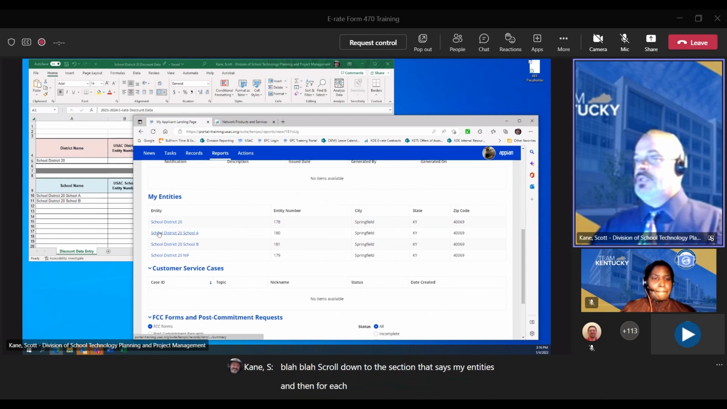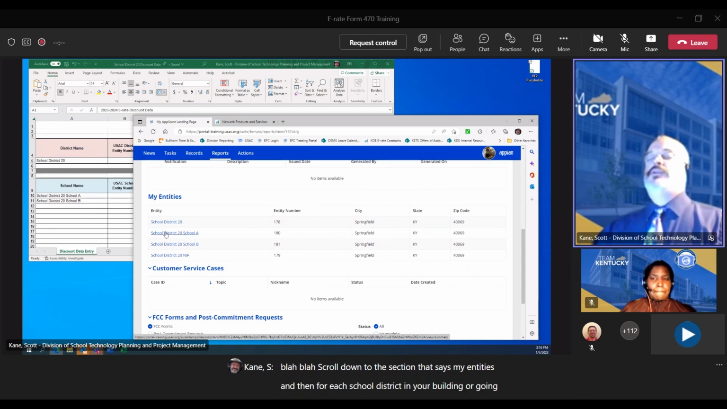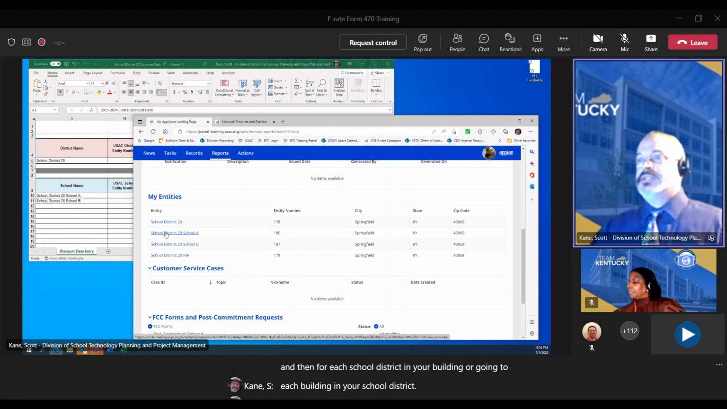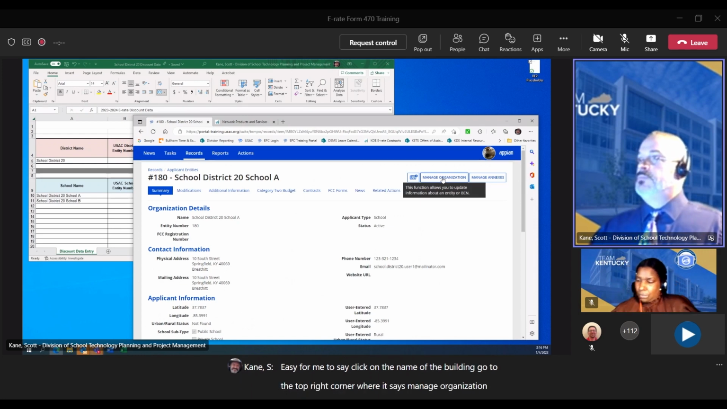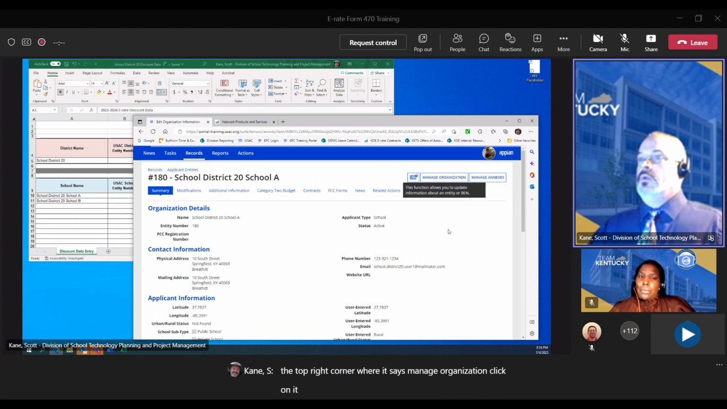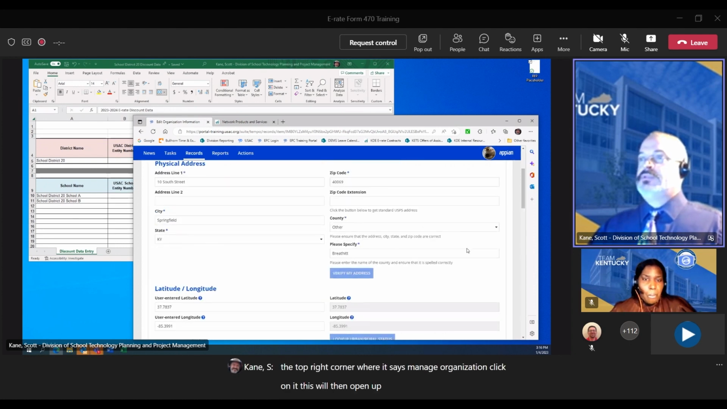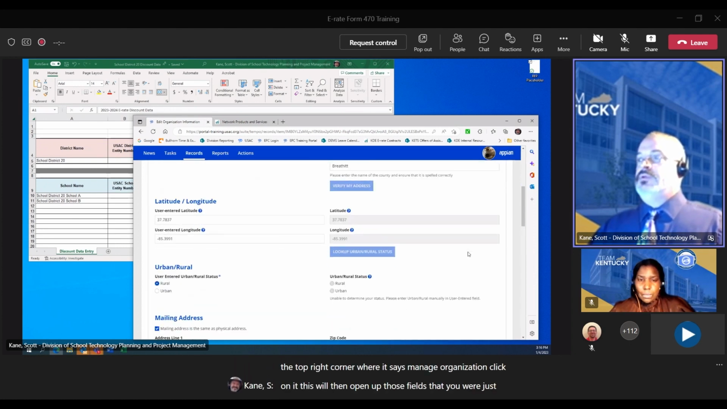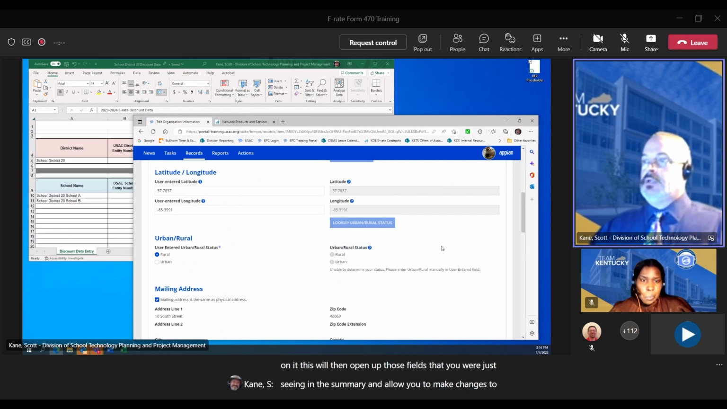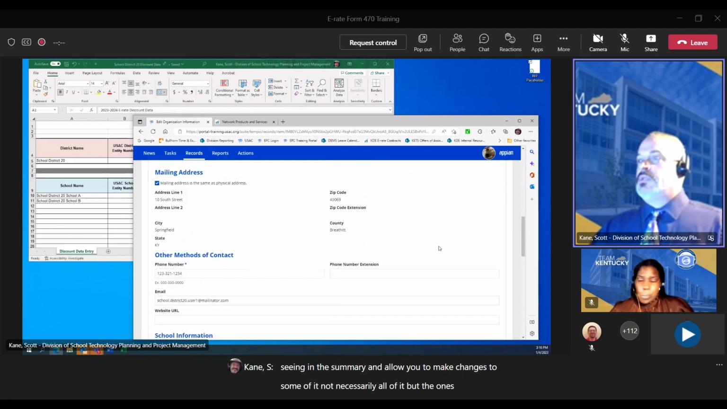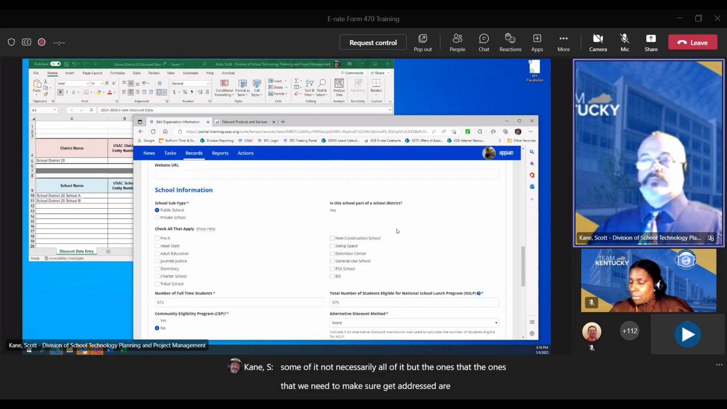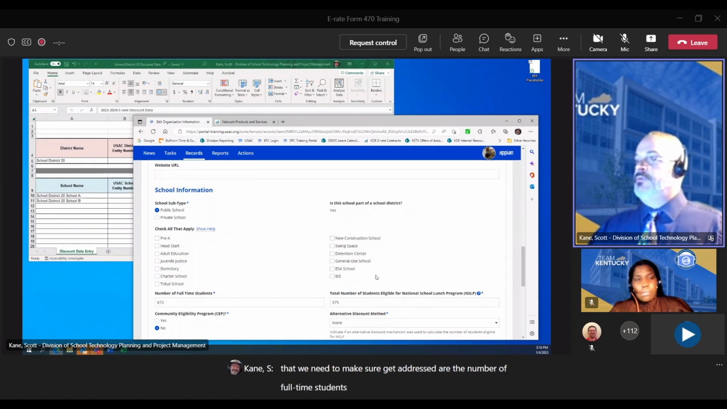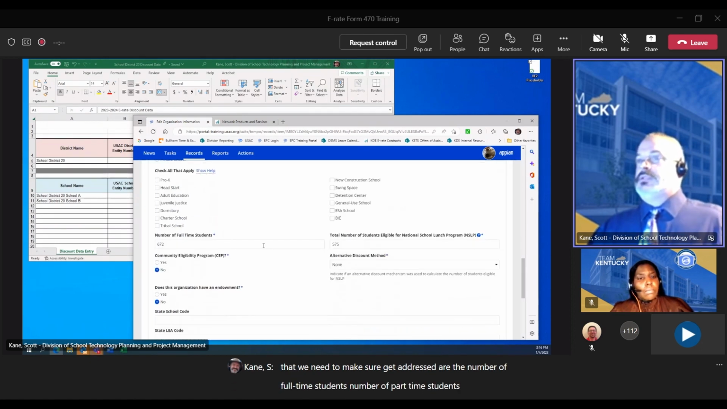And then for each building in your school district, click on the name of the building, go to the top right corner where it says Manage Organization, and click on it. This will then open up those fields that you were just seeing in the summary and allow you to make changes to some of it, not necessarily all of it. But the ones that we need to make sure get addressed are the number of full-time students, number of part-time students, et cetera, et cetera.